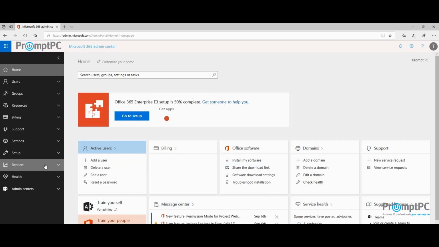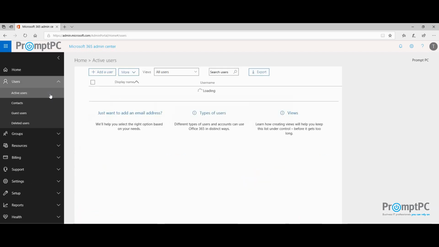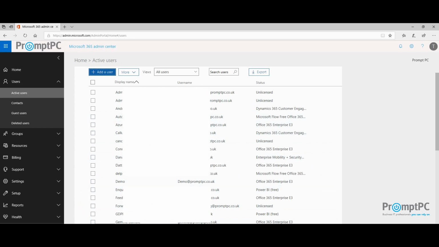But what we're interested in is that menu on the left hand side, and you want to click on users, and then you want to click on active users. Once here, you'll see a list of every single one of the emails within your business. This is the first place we're going to check for admin privileges.